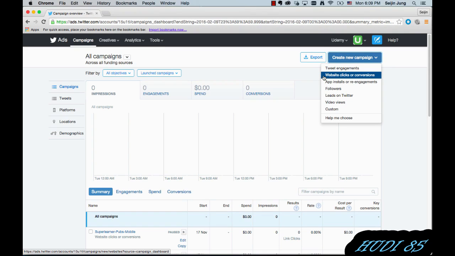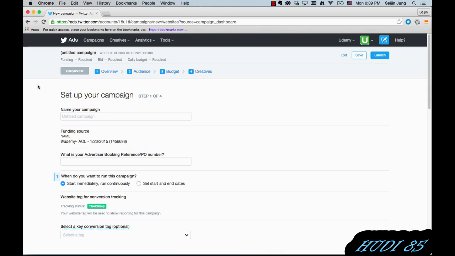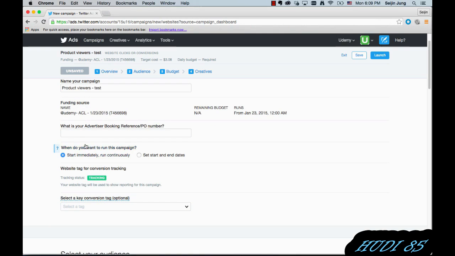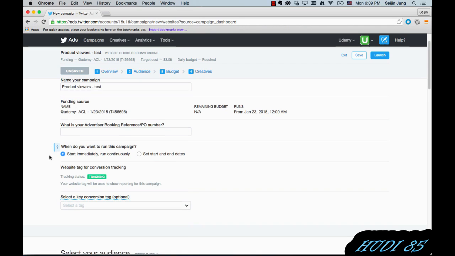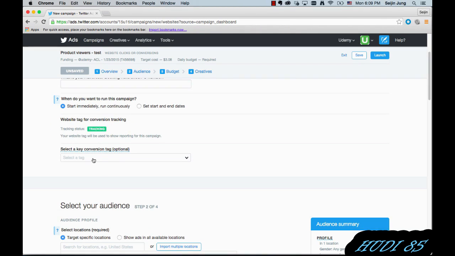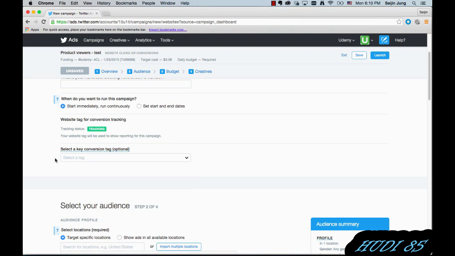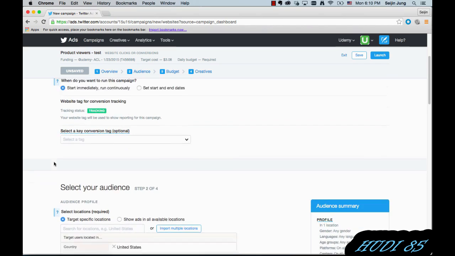If your objective for retargeting is app installs or re-engagements or tweet engagements, you can choose all these different ones. But for this exercise, let's choose website clicks or conversions. And now we're going to name our campaign. Let's name this Product Viewers Test. And you can choose your schedule for the campaign, just like Facebook and Google. And you can also choose the key conversion tag that you want to track. And here we can see all the tracking codes that we have already implemented on our website.